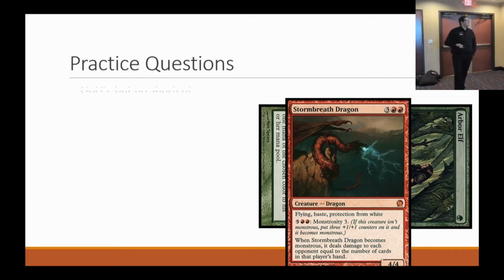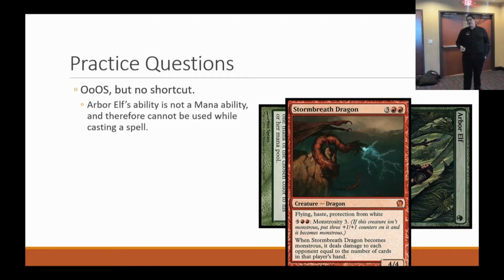So you both have really hit the nail on the head. It is out-of-order sequencing. There's no shortcut, though. At least not insofar other than saying, I cast my spell and skip announcing the 7 different parts of casting a spell. Arbor Elf's ability is not a mana ability, and therefore cannot be used in the middle of casting a spell. There is technically no infraction.